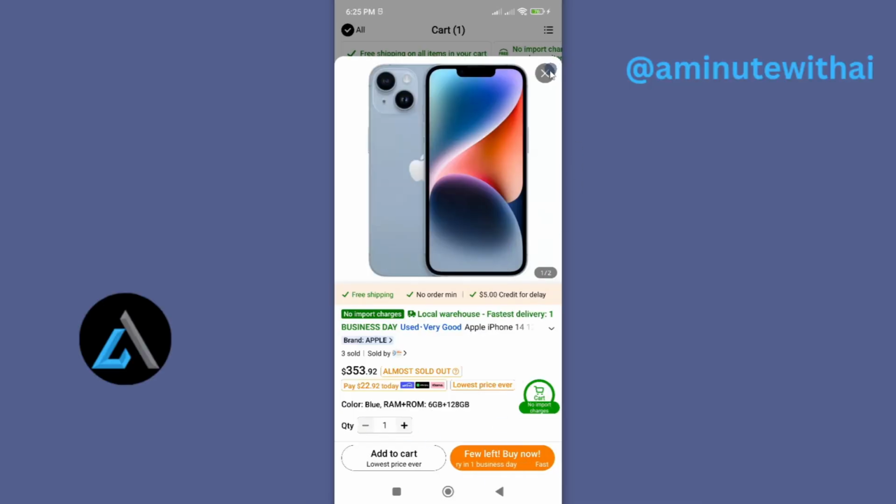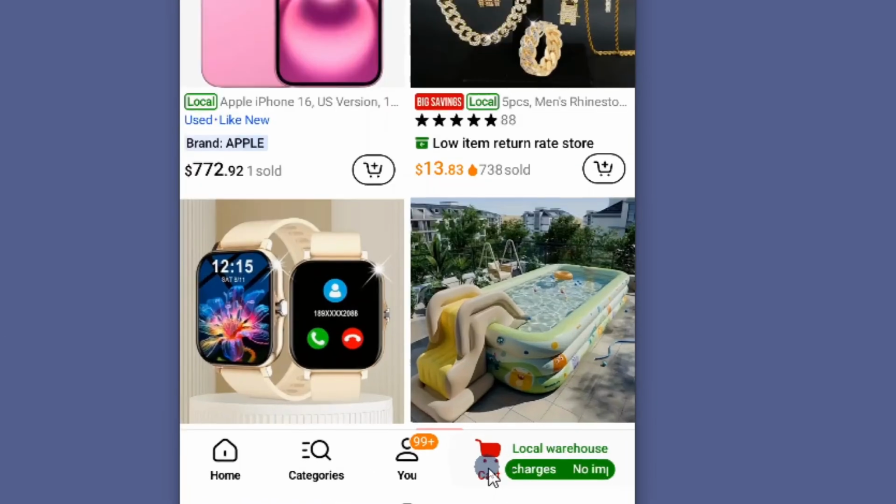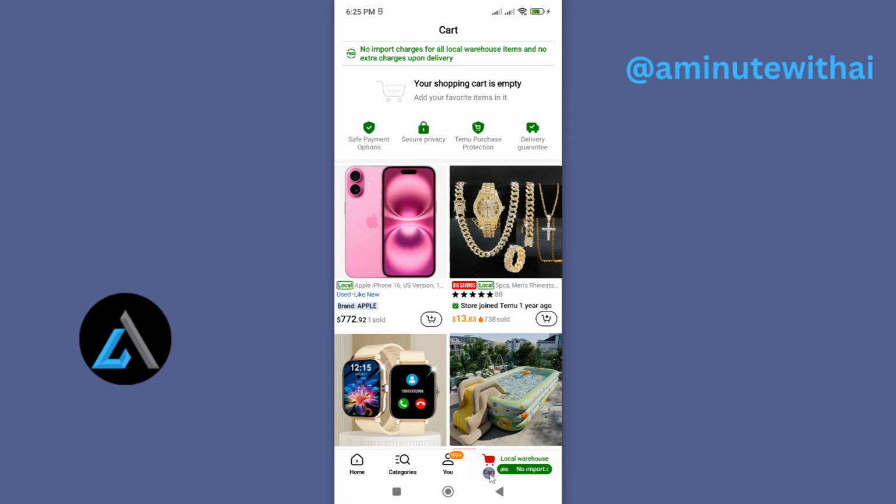So if I go out, now you can see my cart is empty. Go ahead and identify other products that you had added to cart and then just subtract to remove them from cart. So that's how you do it on Temu app.